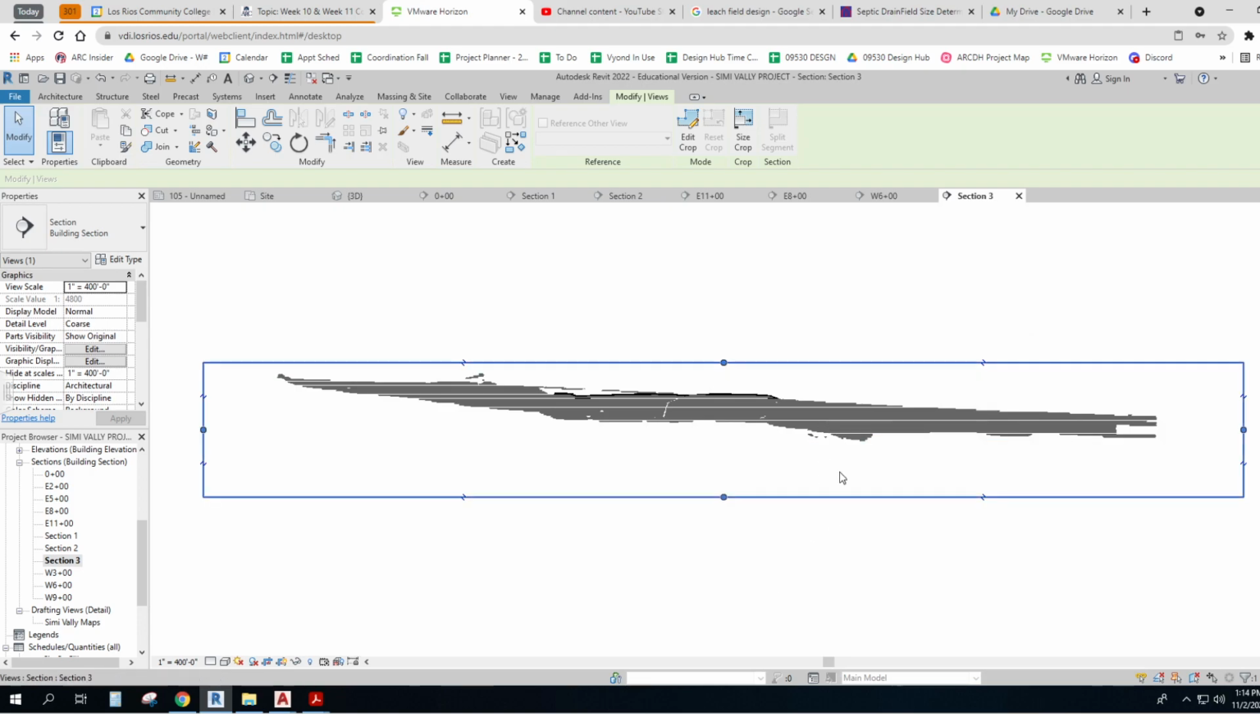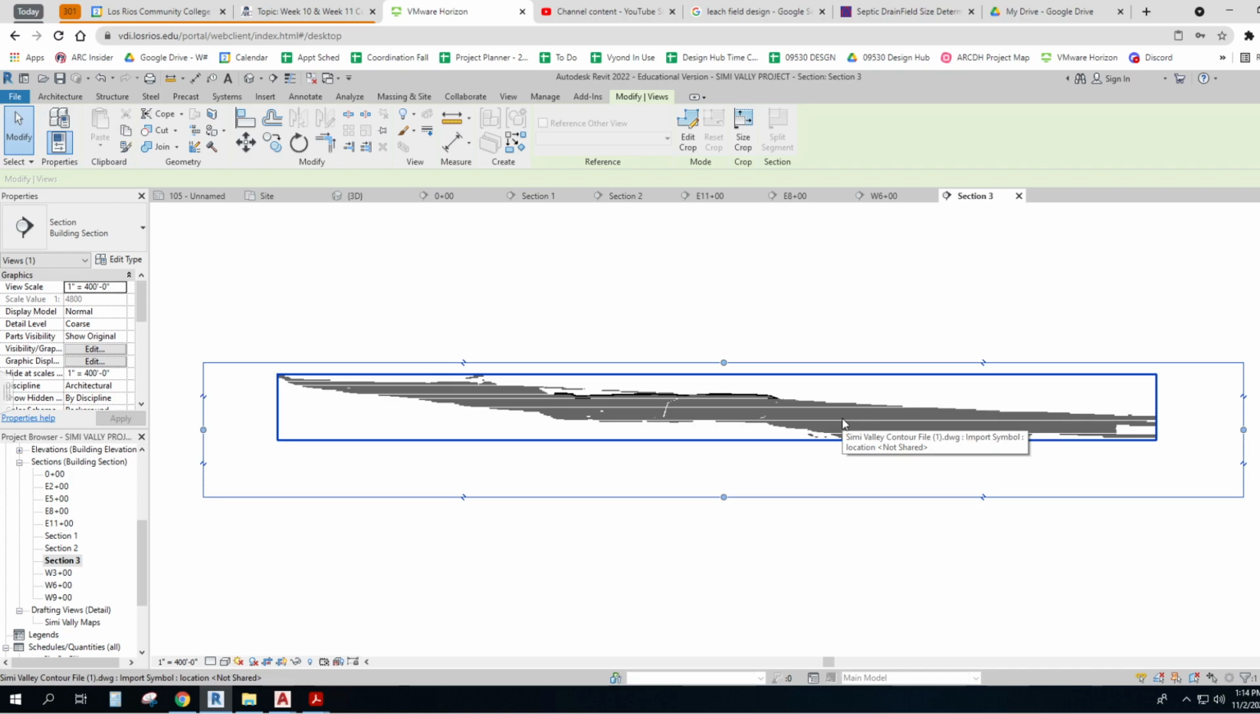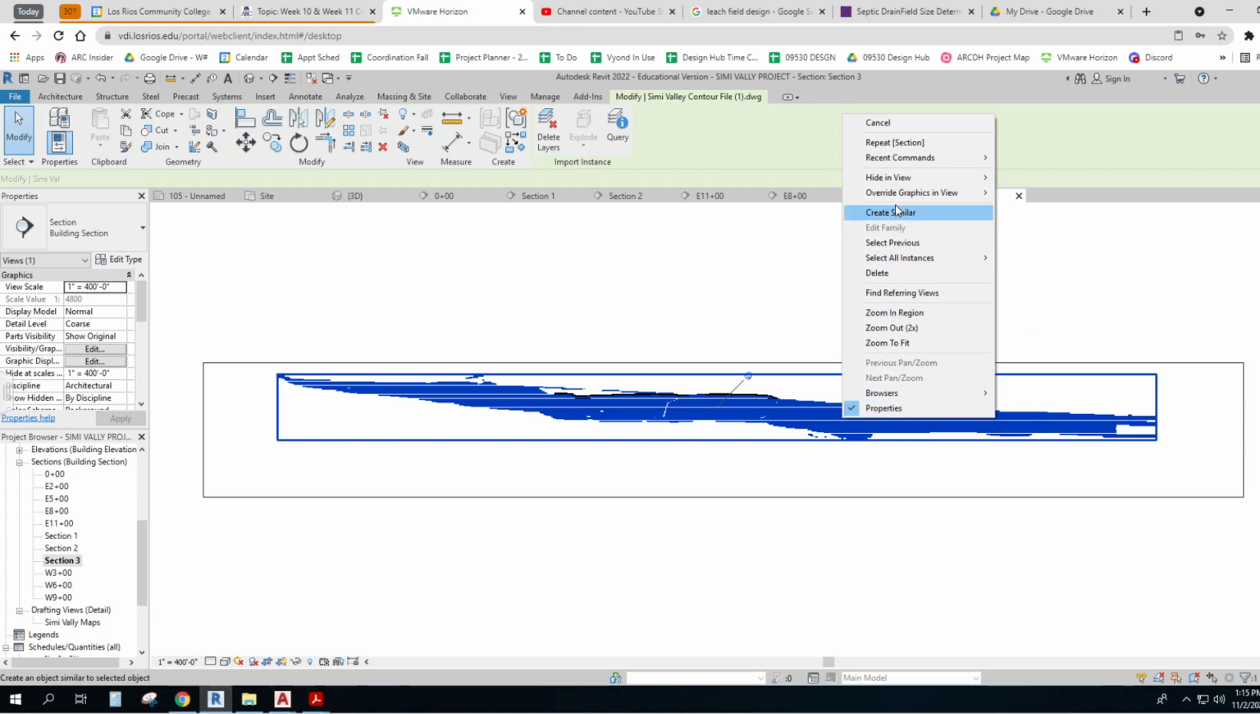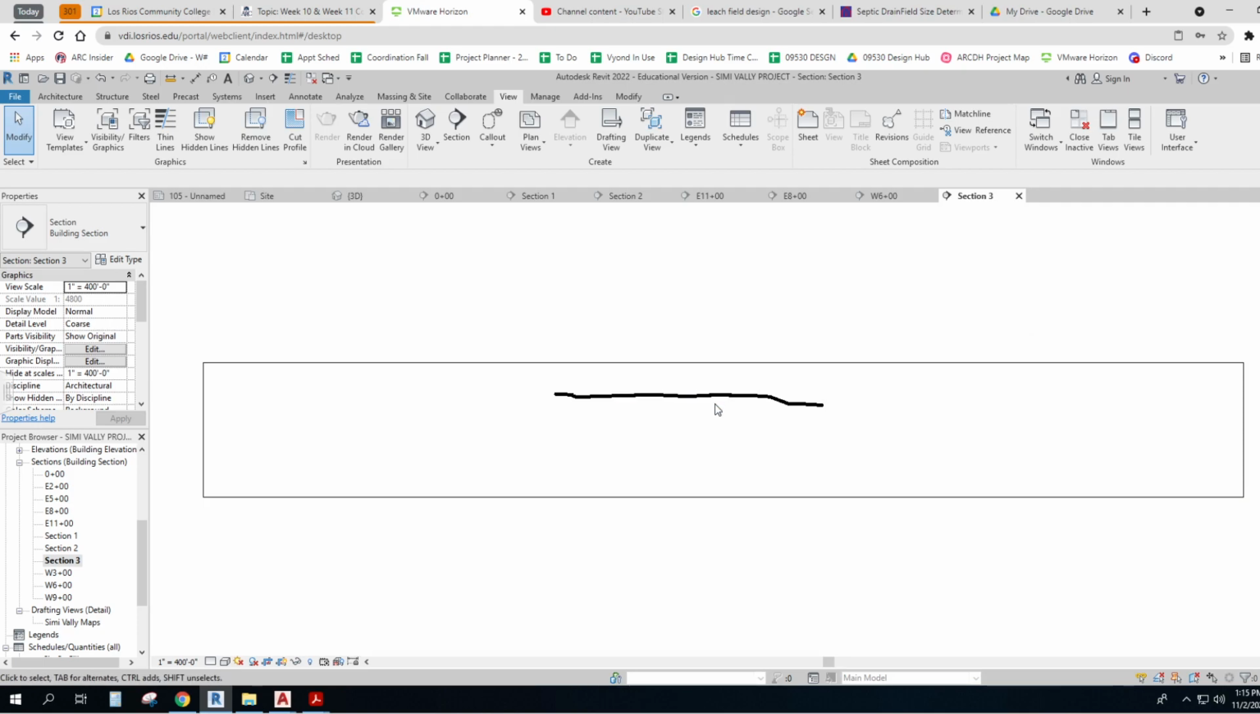First of all, if I hover over it, I realize that there's an import. And I don't want to see my imported stuff. I just want to see what I drew. So I'll right click, hide in view that element. Oh, that's much nicer.